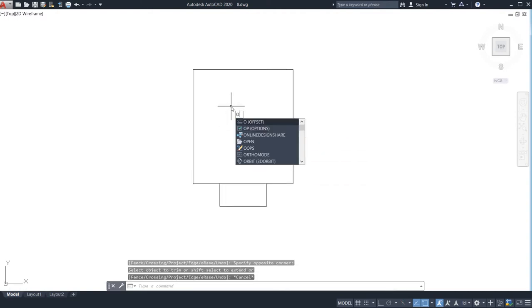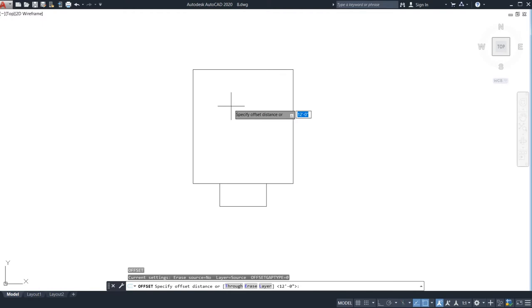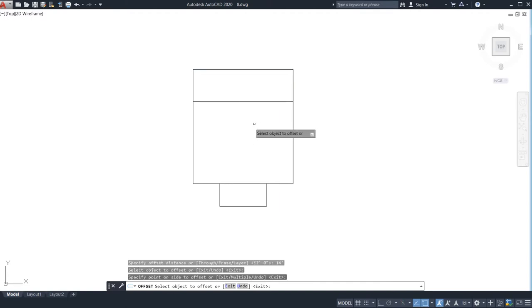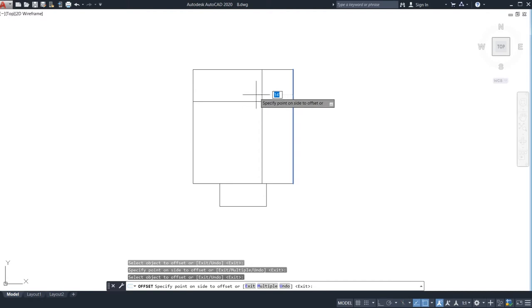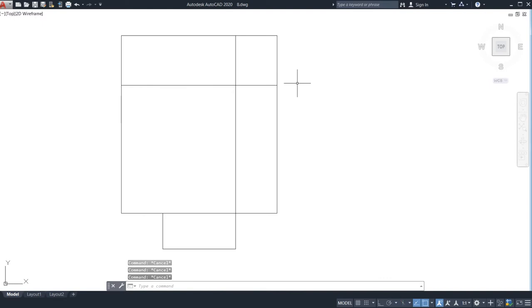Go for the offset command and click it. Now again offset 14 feet, click it. After that 40 feet. Now I need to keep one room here, so for one room I will keep 12 feet. Go and enter it. After that again go for the offset command of 12 feet.